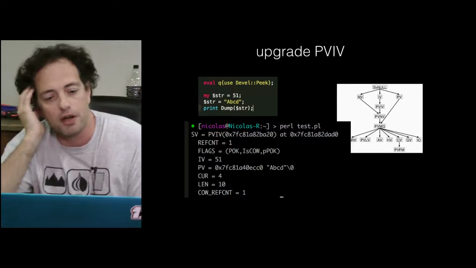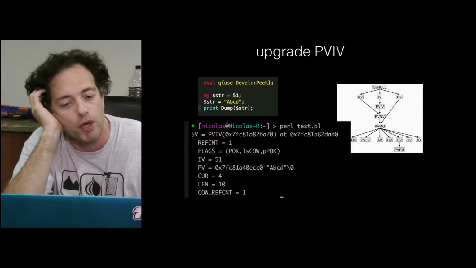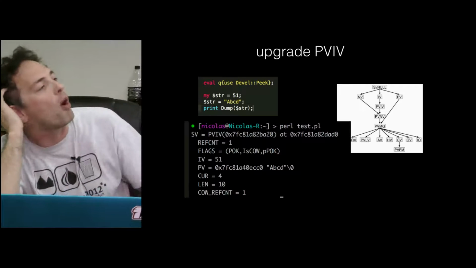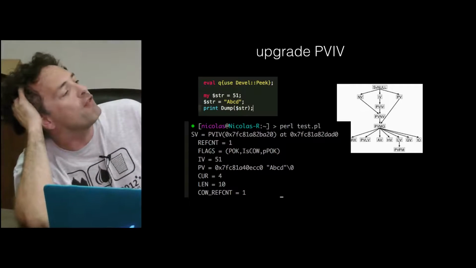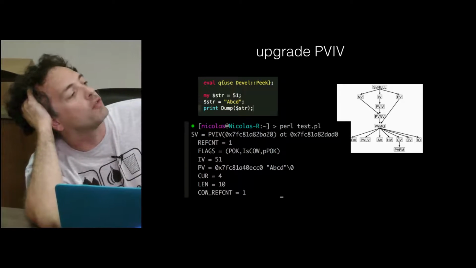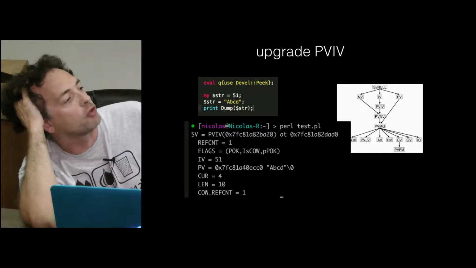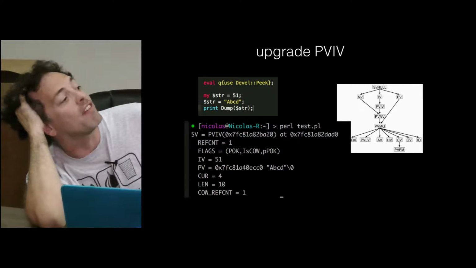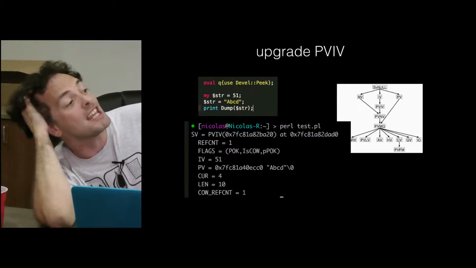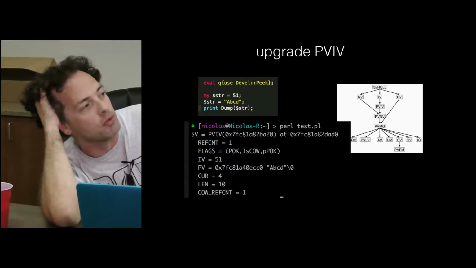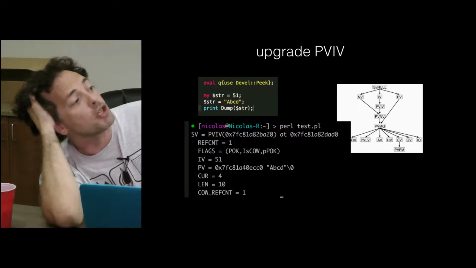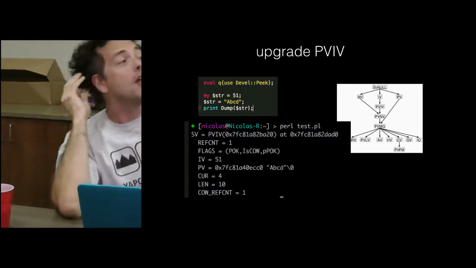And if I dump the variable just after assigning ABCD over 51, the interesting part is that I can see that the IV slot still contains the 51 value, whereas the PV slot points to a string ABCD. But if I have a look at the flags, I do not have IOK, which means it's totally illegal to use the integer value for now. On the POK, just consider the strings.